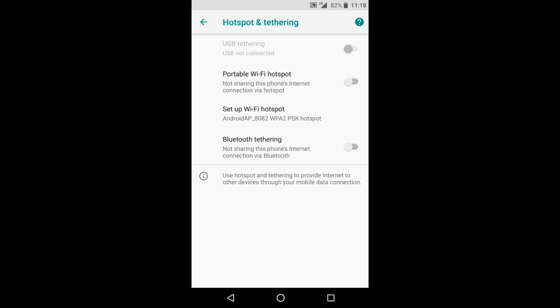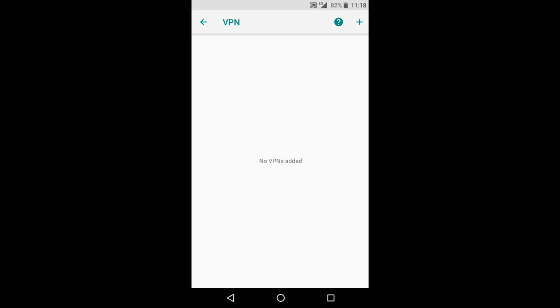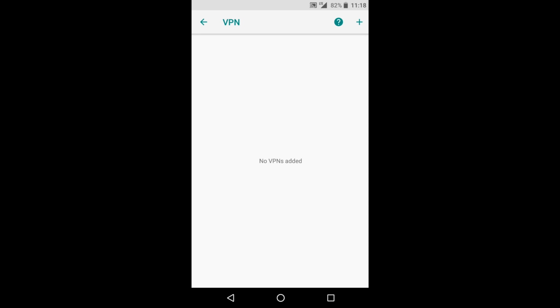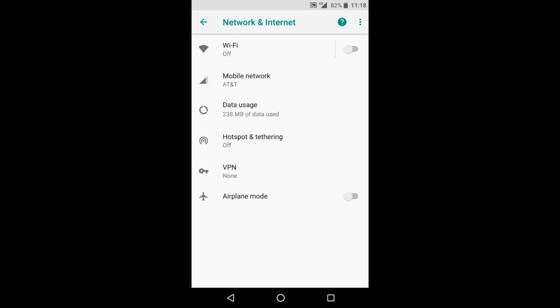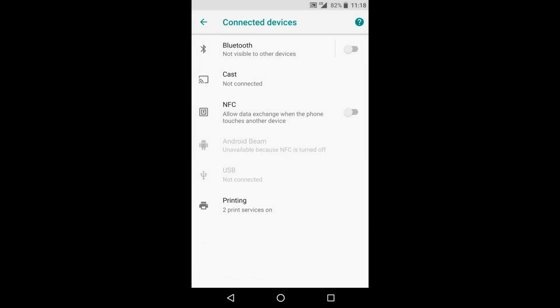I believe last time I tried to use tethering, it said something about my carrier didn't allow it, or I had to set up something. I don't remember what it was, but I don't really use that. I have unlimited data plan, so I really haven't had a use for it. VPN. Obviously, I don't have any VPN set up, but you can if you know how to set that up and have one. Airplane mode, all the same. Let's jump back out. Connected devices. You have your Bluetooth, Cast, NFC, Android Beam, all the usual suspects.